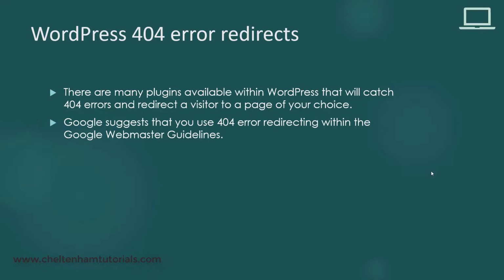So again, if you're using WordPress, there's lots of plugins you can use that will basically catch a 404 error and redirect it to a different page of your choice. So for instance, if you're being lazy, you can just simply have it so that it will redirect to the home page. Or better, what you might want to do is create a specific little page.